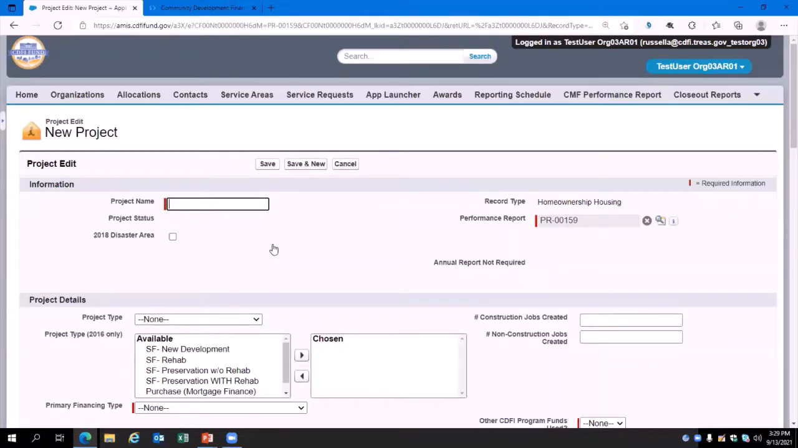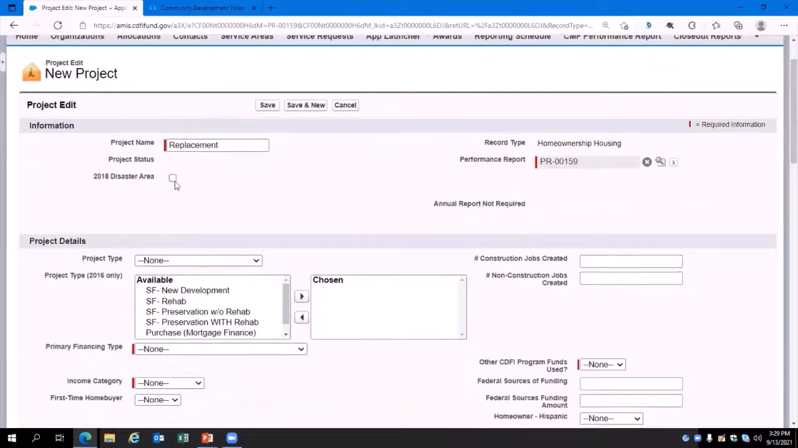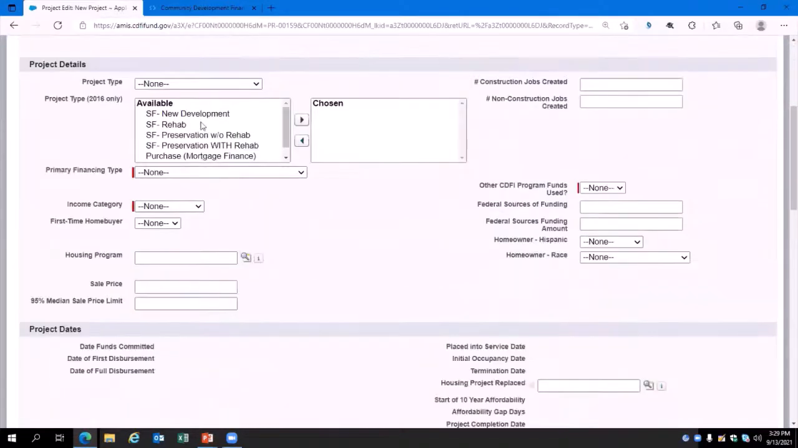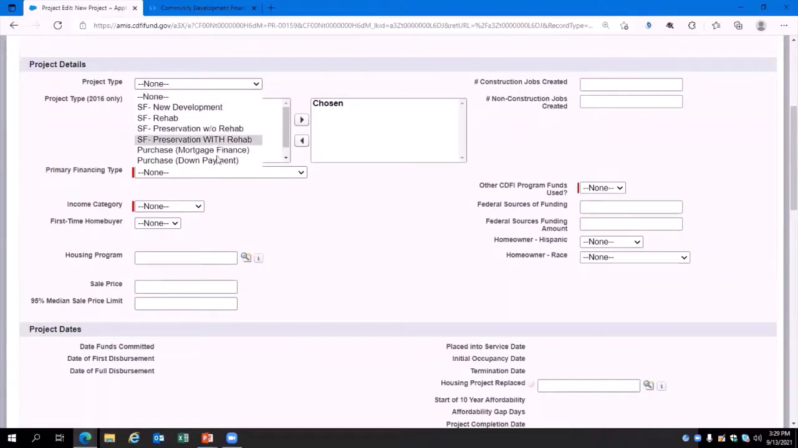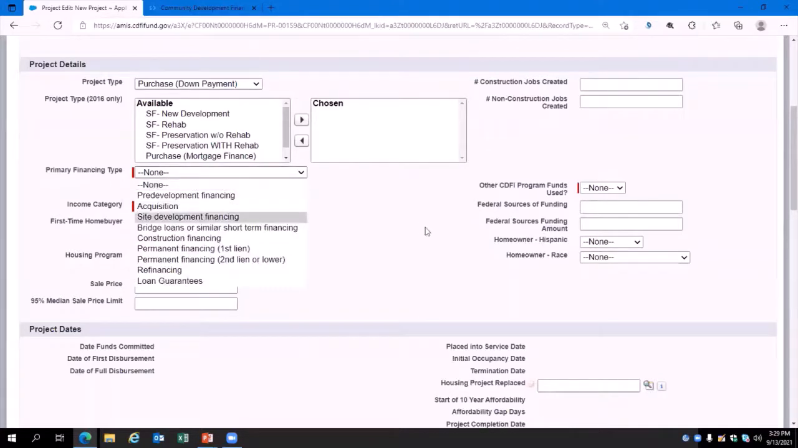Just because this is a replacement, the first set of steps are identical to when you're creating any other sort of homeownership record. So we will name this particular homeownership unit replacement. We will fill out these details related to the project. So this one happens to be down payment assistance.